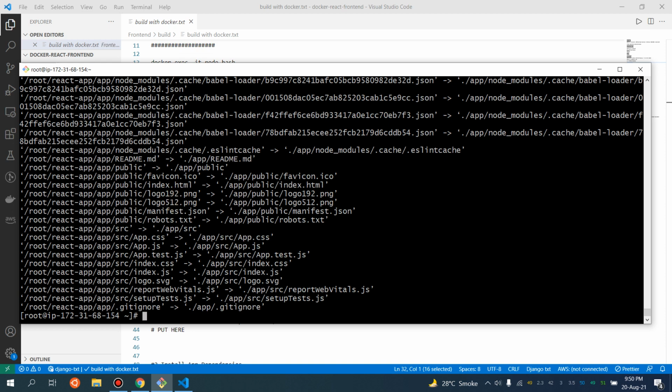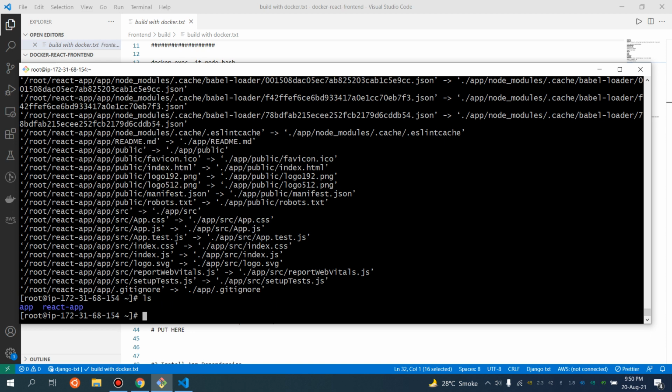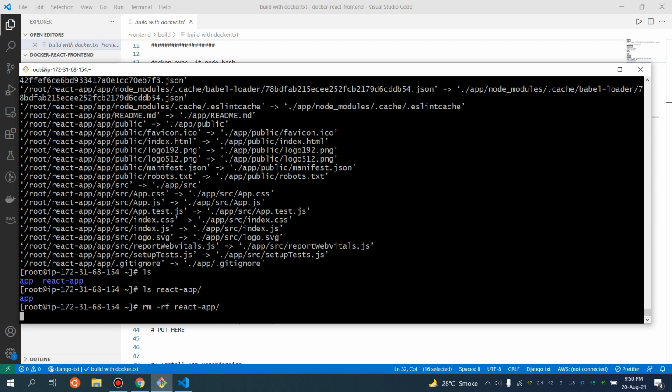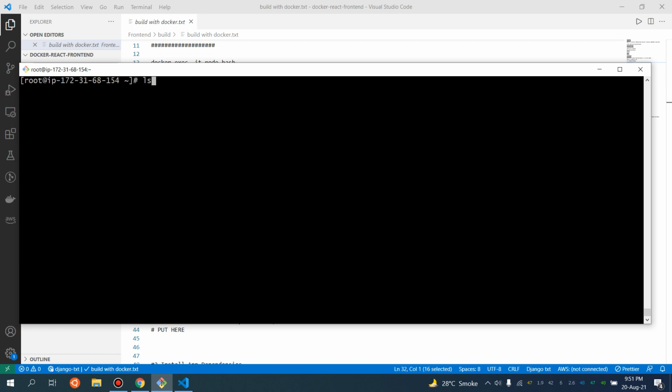So guys, you see this app is now copied. If I do ls to React app, you will see nothing here. In fact, you will see the app directory here because I've just copied it, I've not moved it. So I'm going to simply remove this React app to make things really simple for you guys, and it is going to be easier for us to continue from here.